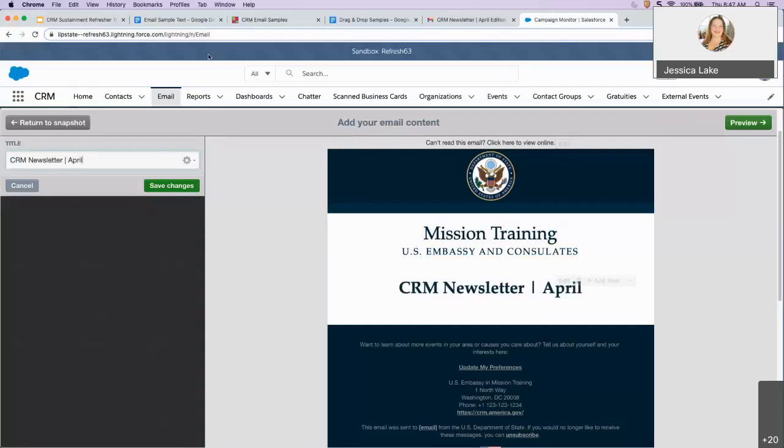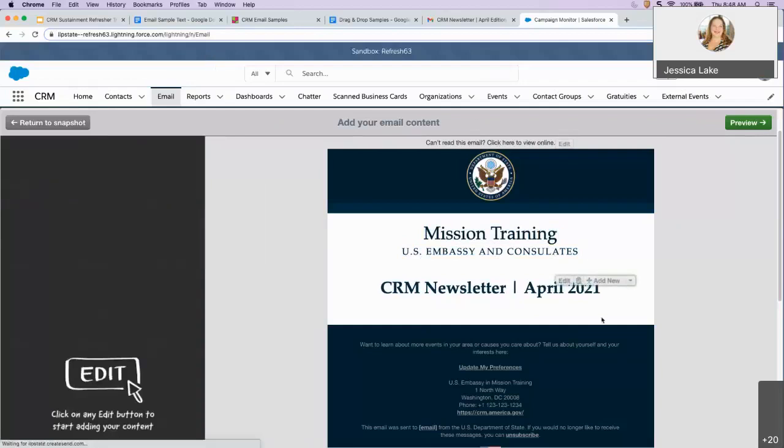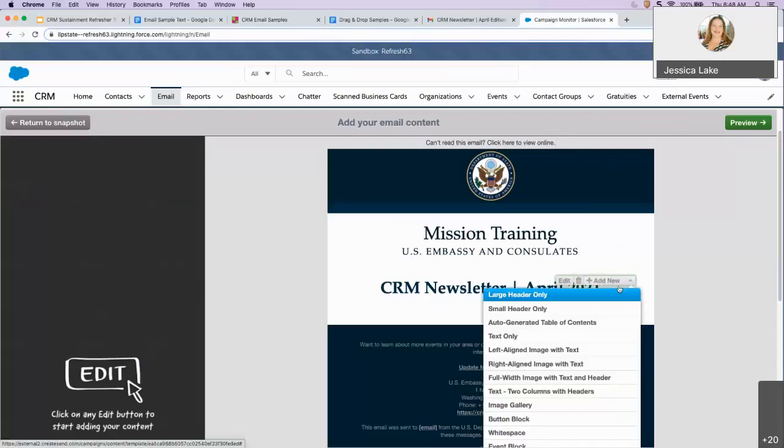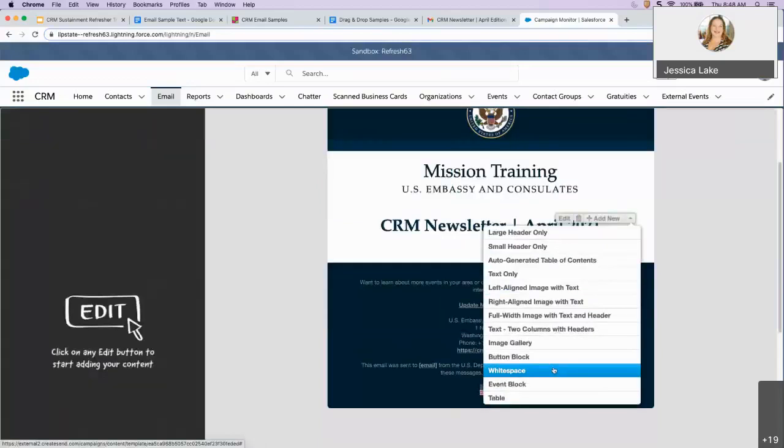I'm just going to type it in, April 20. Run. You can see more options. If you see this drop down, you can make the link a text or add personalization. I'm not going to do that. And then if I want to add a text block, I'd say add new over here. And this is where I have all of my options.